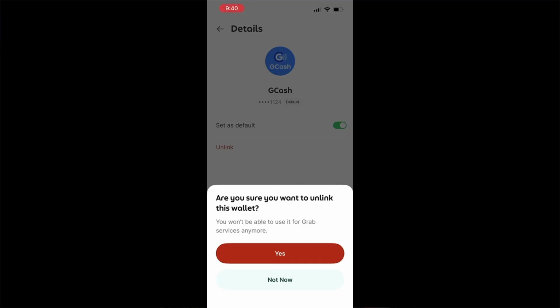With that done, you have now successfully unlinked GCash from your Grab account. This means that Grab will no longer be able to access your GCash funds for any transactions. You can always relink GCash or add another payment method later if needed. Managing your payment methods carefully helps keep your financial information secure and organized.